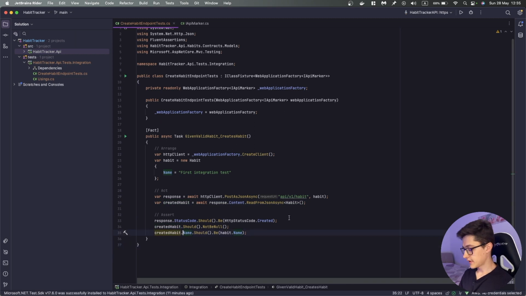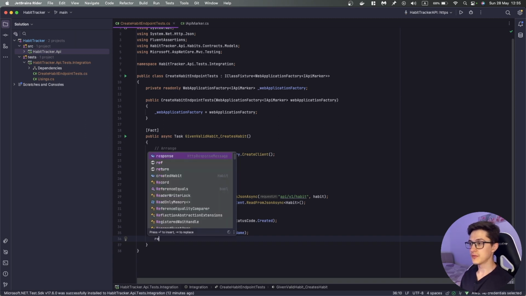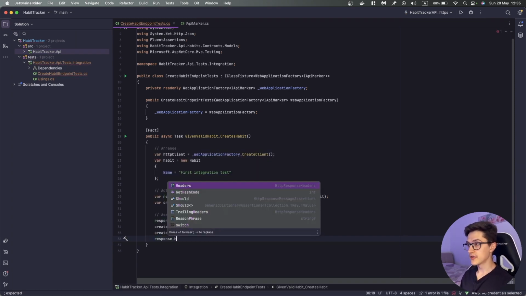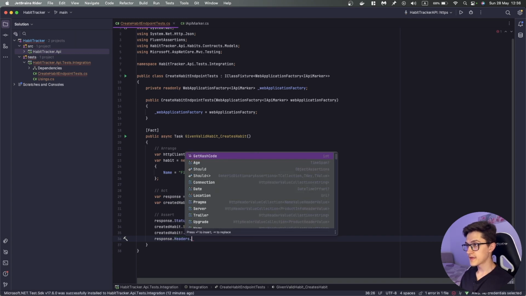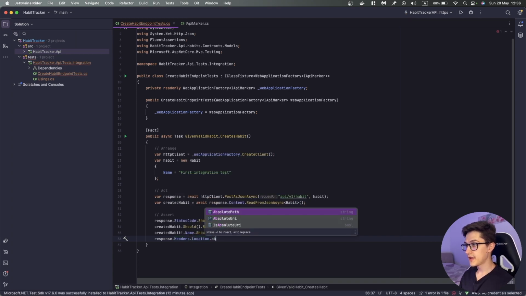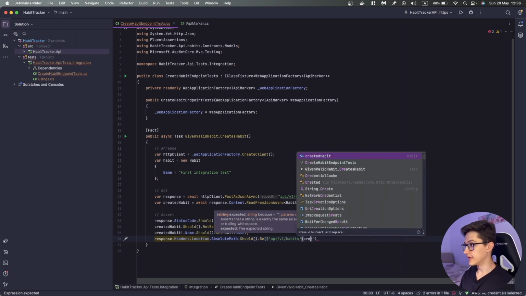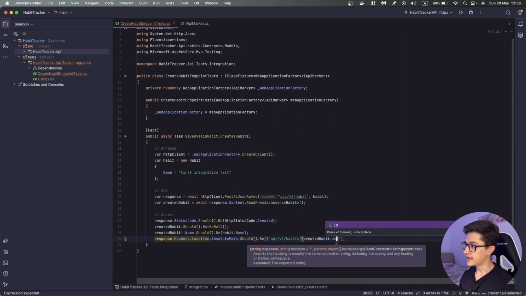And over here, I just need to add an exclamation mark. Now, the last part that we need to check is the location header, the header with a location to where we can check the habit. So in our case, it's going to be response.Headers.Location.AbsolutePath should be. And now we'll need to specify /api/v1/habits/ and over here, the createdHabit.Id.